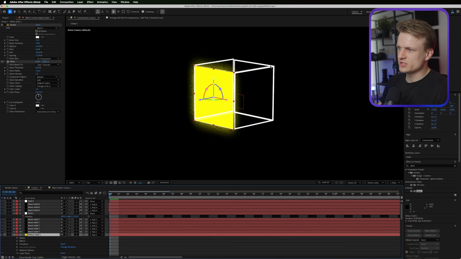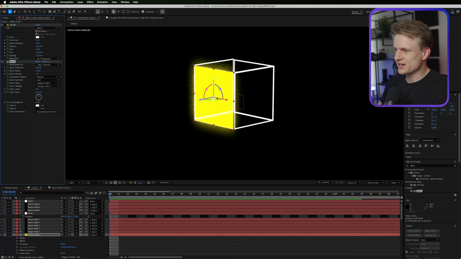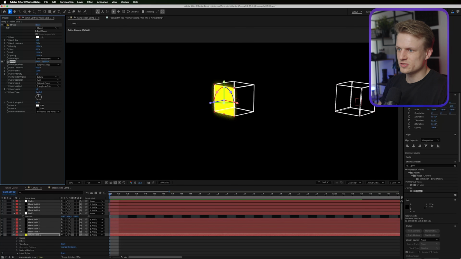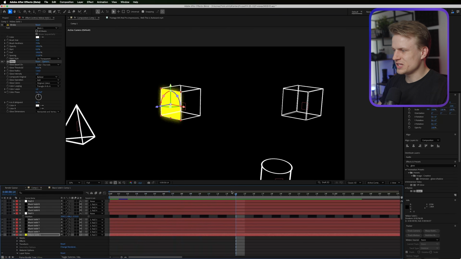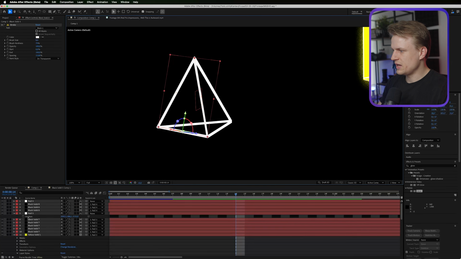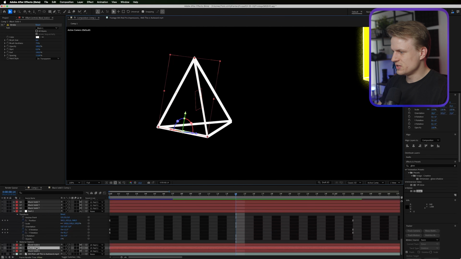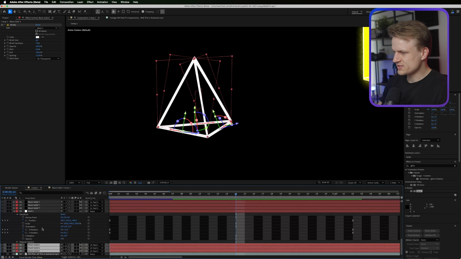Now again, we need to do the same with the other ones, but what we can also do is add this glow and this layer style to a standard layers. For example, we can even add that to our cylinder or even our triangle, and it will give that same cool effect. So select all of our layers, then paste the glow.